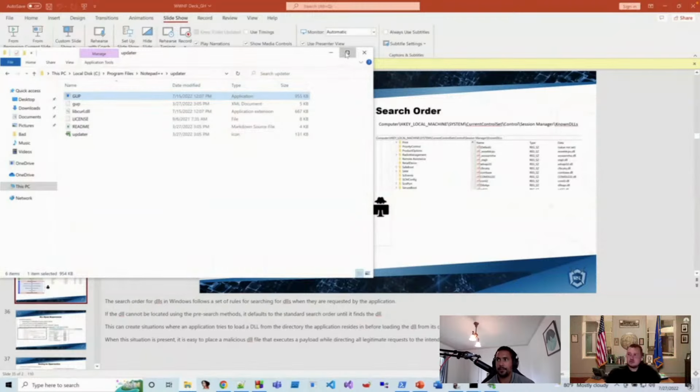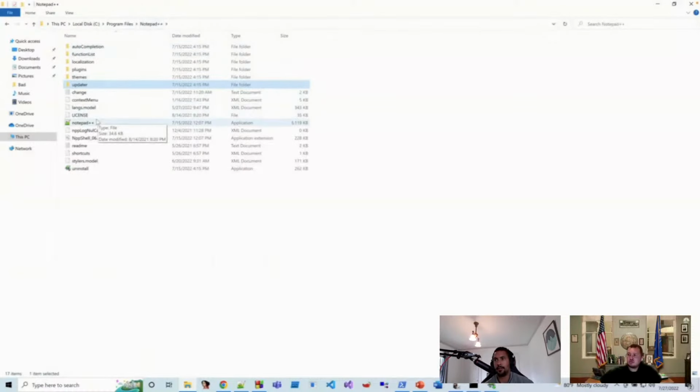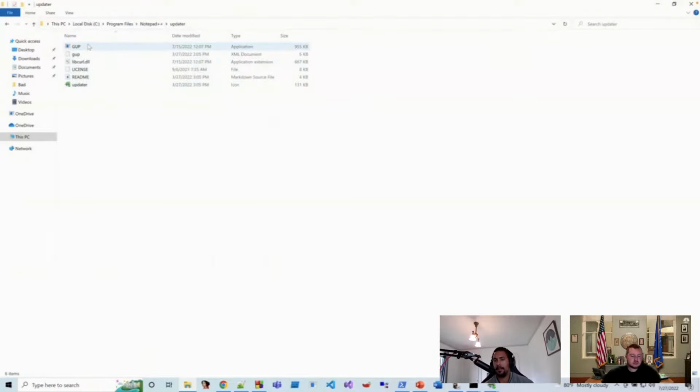For instance, this is the one that we're going to be abusing today, the gup binary. That's within Notepad++. Notepad++ is right here, and then we're going to go into Updater. Since this binary is vulnerable to DLL sideloading, we're going to be attacking libcurl.dll. We're going to make a malicious libcurl.dll so that when gup fires, it's going to look for libcurl.dll, and we're going to replace it with our malicious DLL, and it'll fire. That's what I'm talking about in the DLL search order.